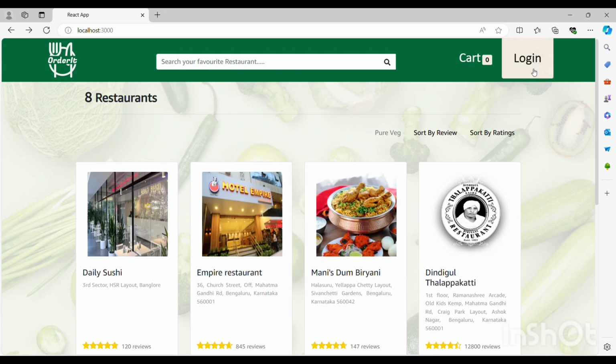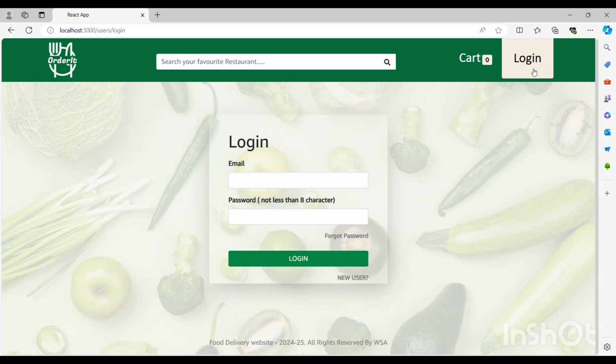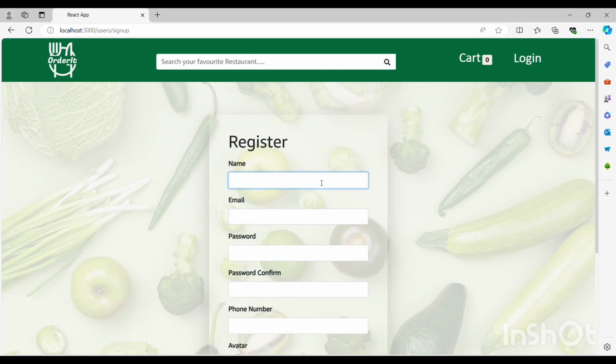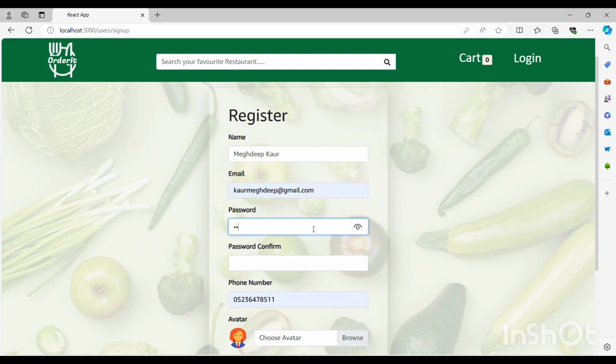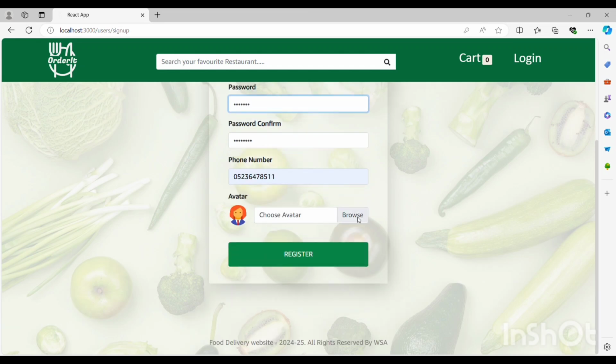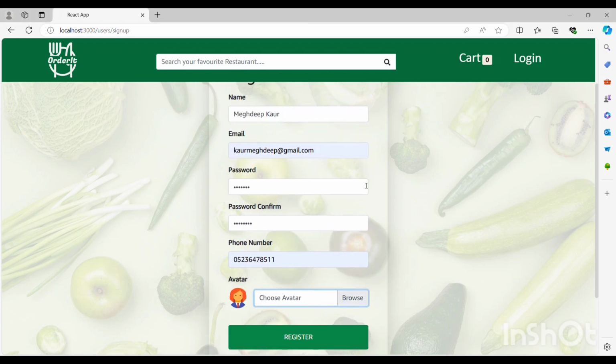When you click on login, if you are already a user of my food order project, then you just need to fill out your name, email and password and click on the login button. But if you are a new user, you just need to click on the new user button, and you can see that a registration form will be available. You just need to fill out the basic credentials, for example your name, email ID, your password. You also need to confirm your password, your phone number, and you can also choose an avatar if you want, or by default it will be given by our website itself.